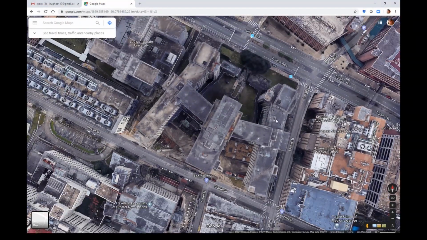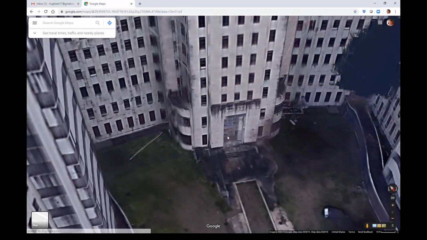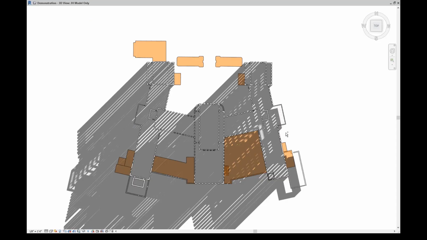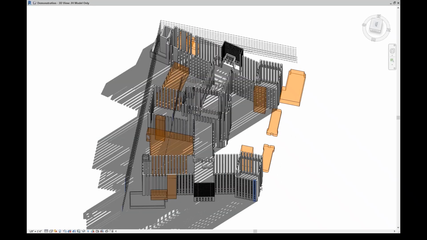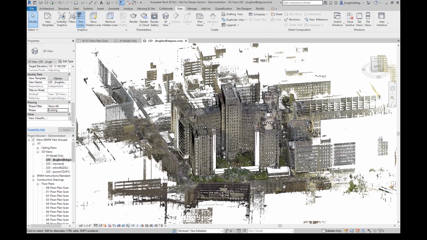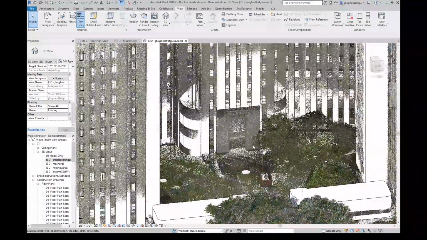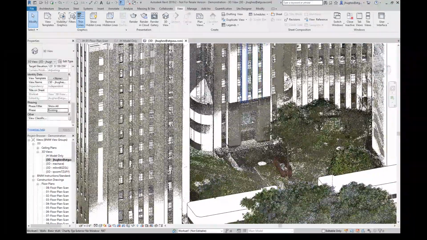Okay, so we're going to start with a Google Earth image of a hospital we're creating the front entry piece for. You can see the front entry here. We've got our Revit model where a lot's already been modeled, but nothing on the front entry piece in the front. So we've got our point cloud superimposed with the model. And from this, we can see where it sits in measured realistic space.